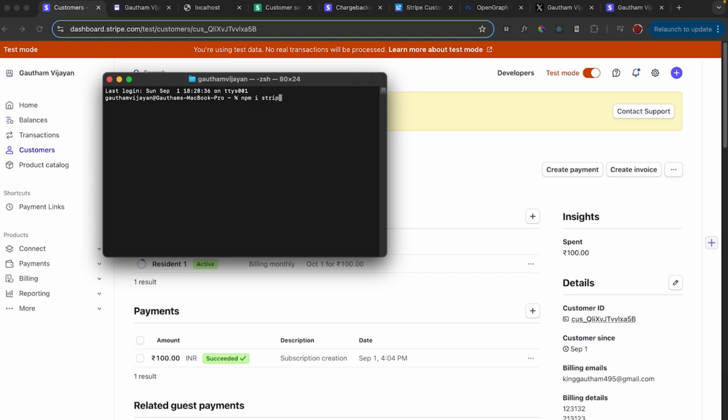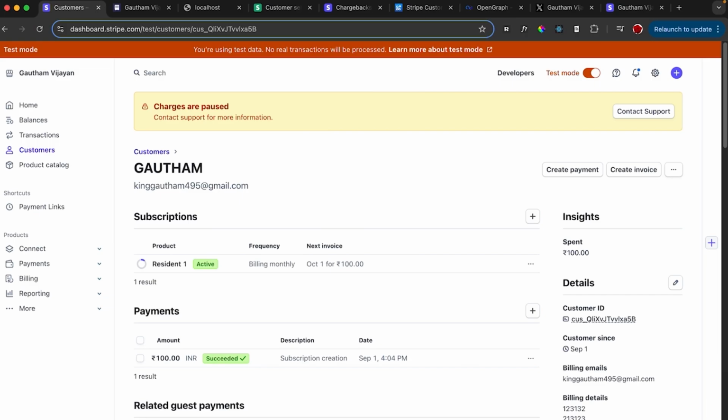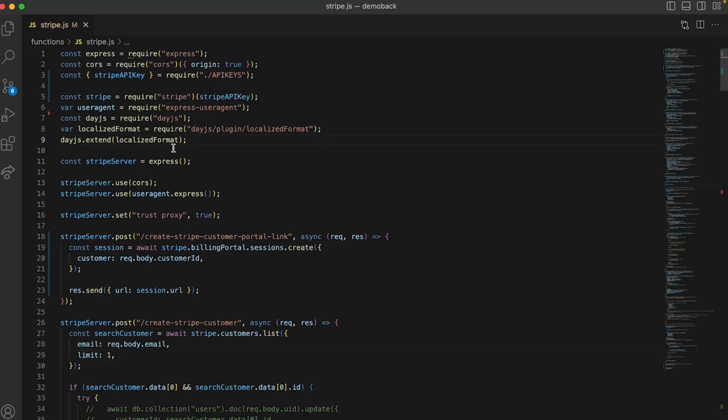Once you do that, you go into the code, and as you can see, this is the code. As I use Express.js, I have imported that. In Express, we get some issues like CORS origin, right? So I'm also going to add it so that any origin can use the endpoint.